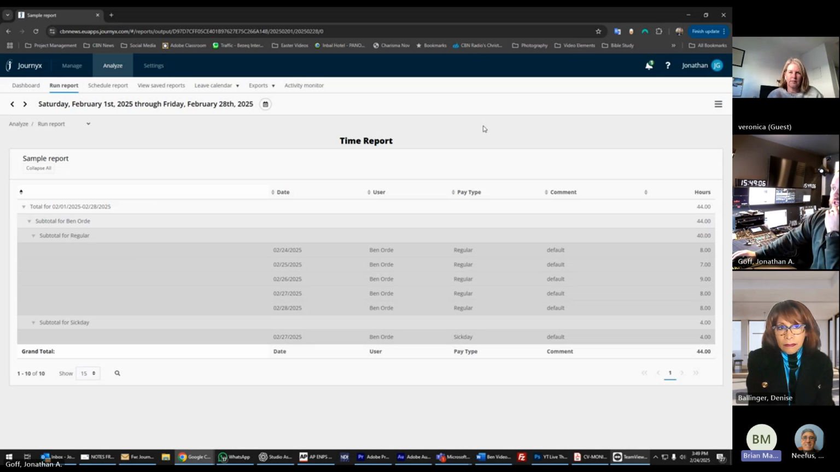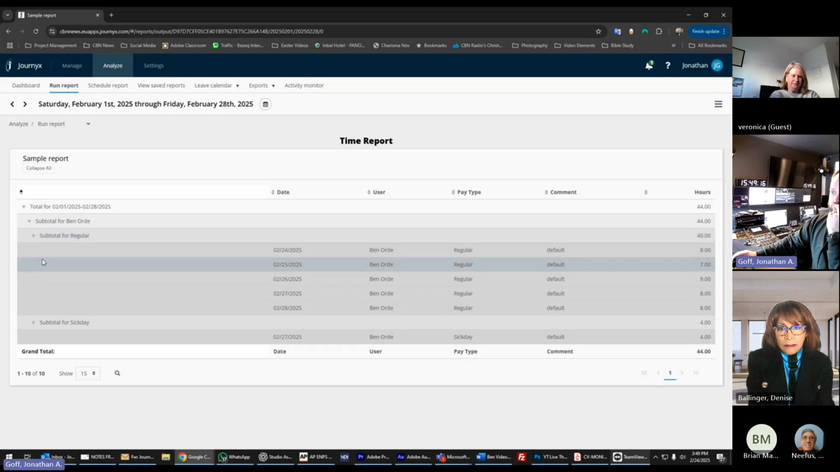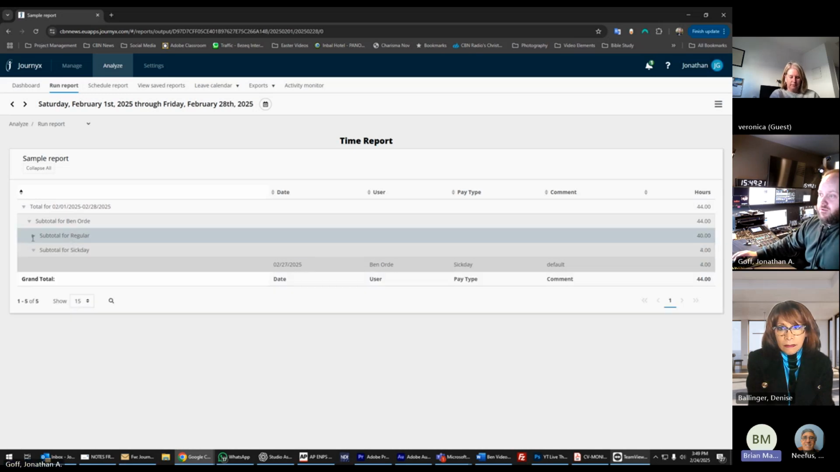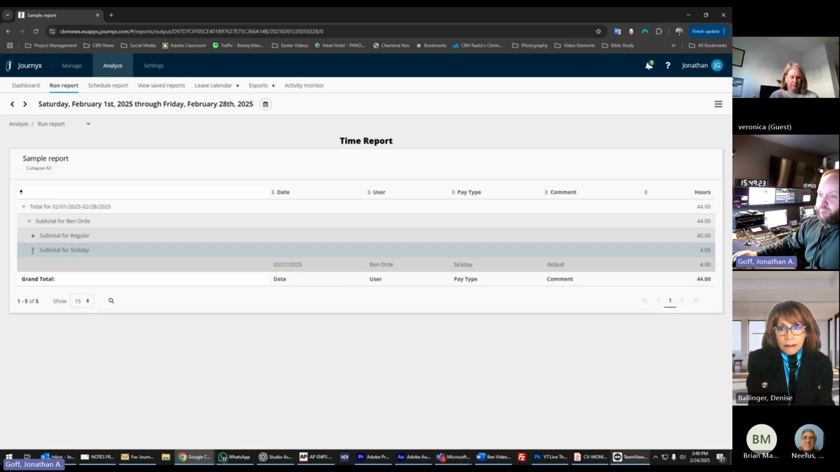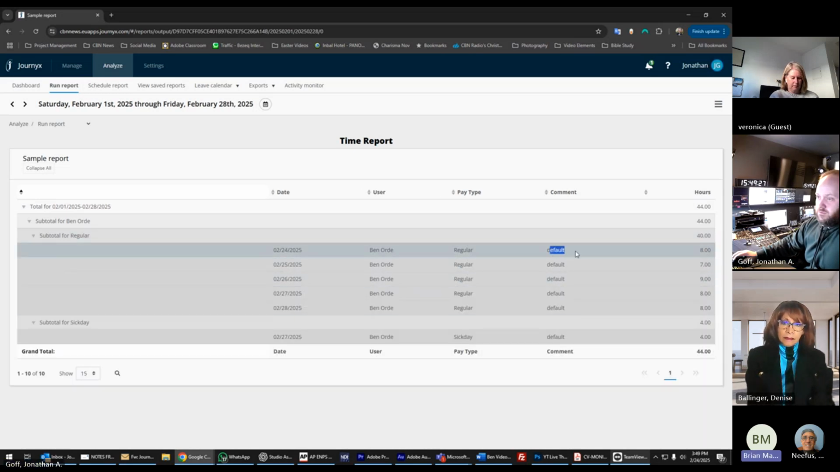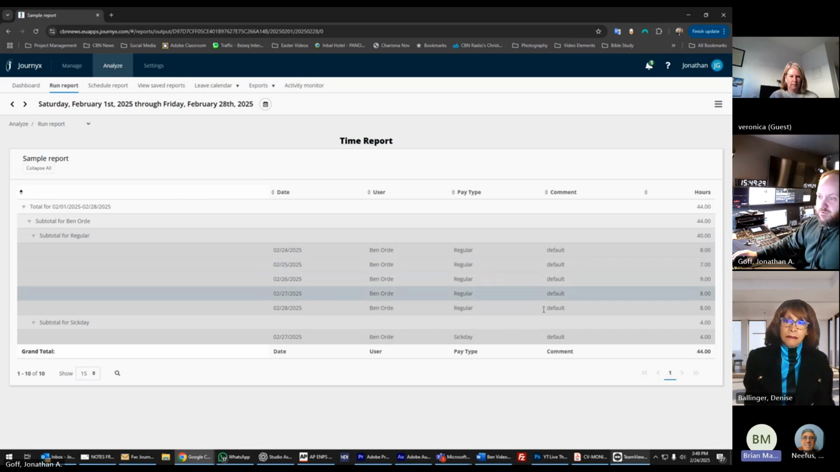We can see subtotal by person in the first submenu, which is Ben. And then we're subtotaling his regular hours. So he's got 44 hours of regular time. Or I'm sorry, 40 hours of regular time and 4 hours of sick day there. But you can play around with subtotaling and the columns you want to appear in the report and things like that.